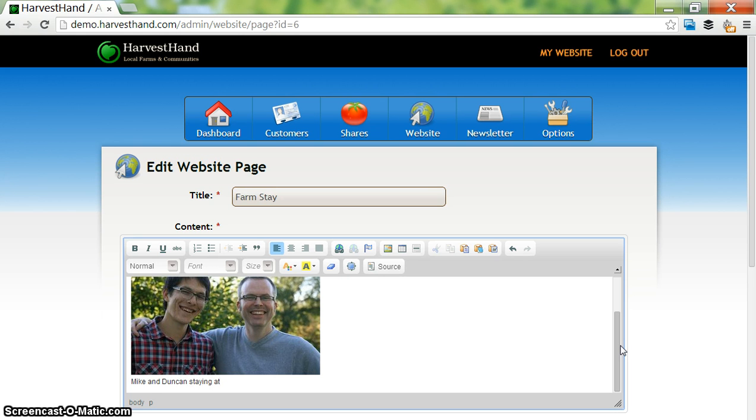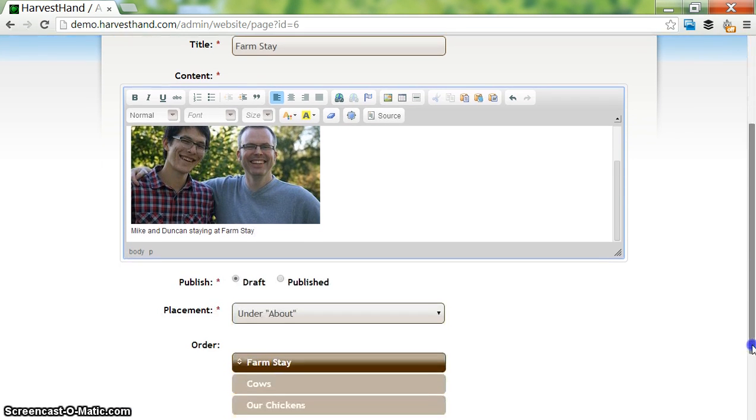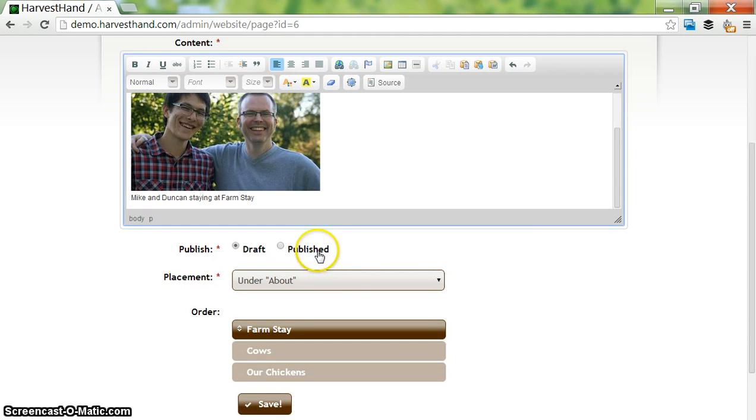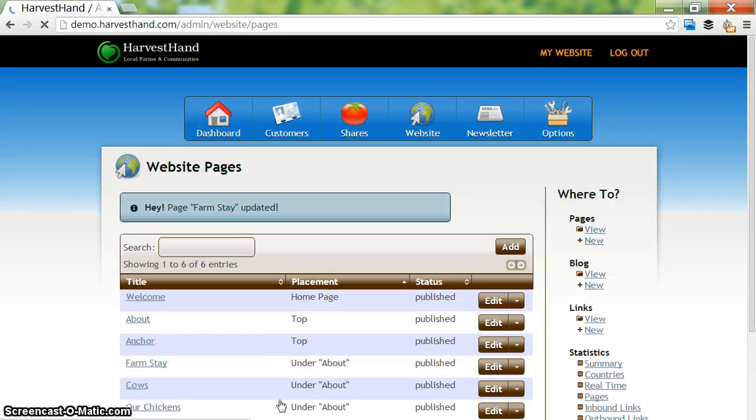staying at farm stay. And once you're finished there, it was currently on draft, so if you want to publish it, you click on published and click save, and now that page is published to the website.